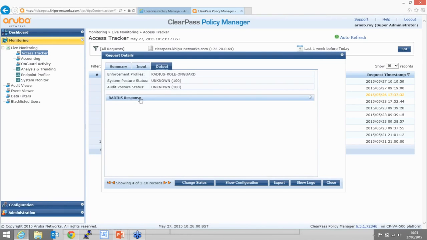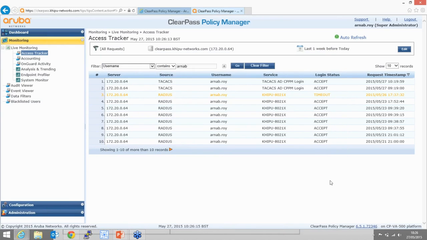Then in the output section is what is sent back to the controller. In this case, we are sending an Aruba user role to the controller, because we are using an Aruba controller for authenticating this user. So that's how easy it is to troubleshoot things within ClearPass.